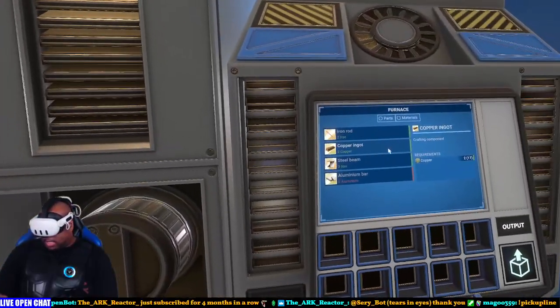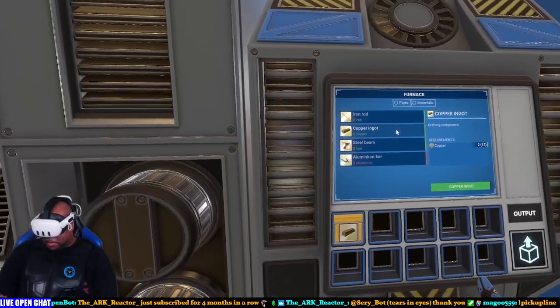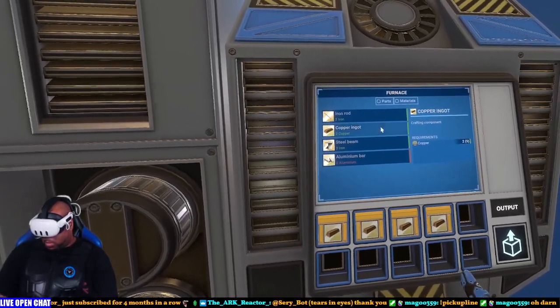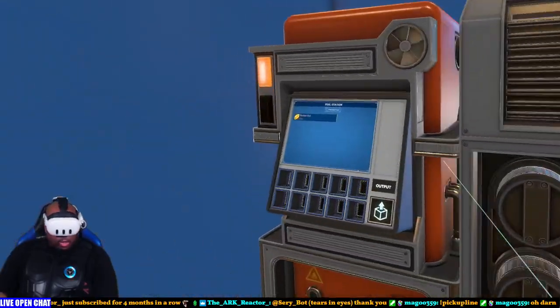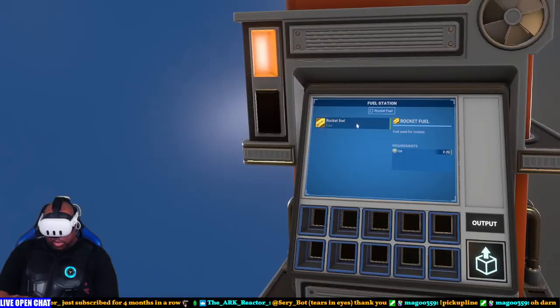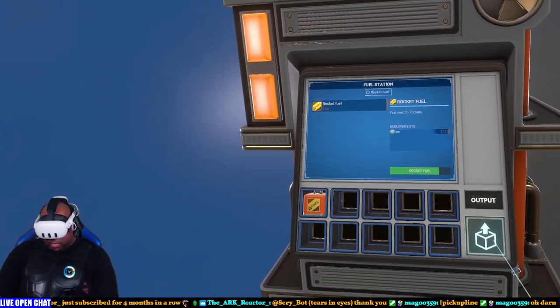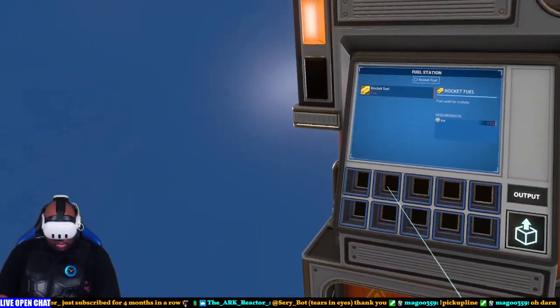Okay, copper ingots. Shit, I can't remember how many I needed. I think I needed 5. They call those. I need more rocket fuel. Now I'm gonna have to go farm ice here soon.